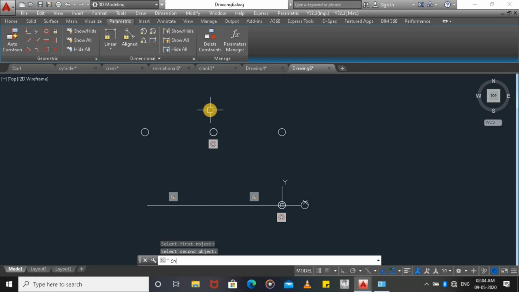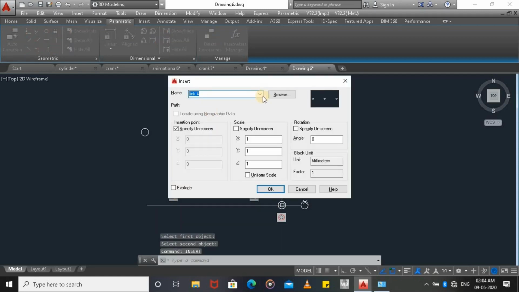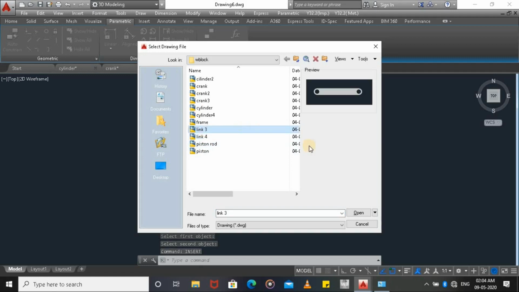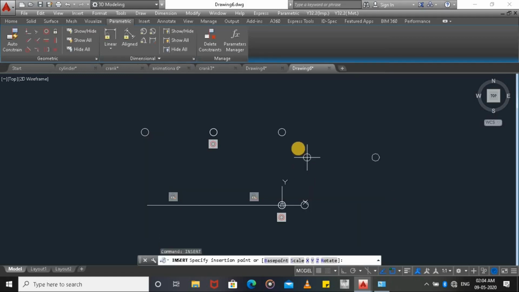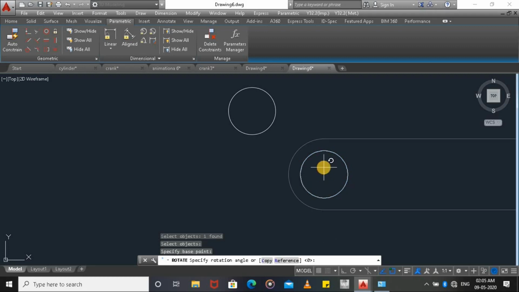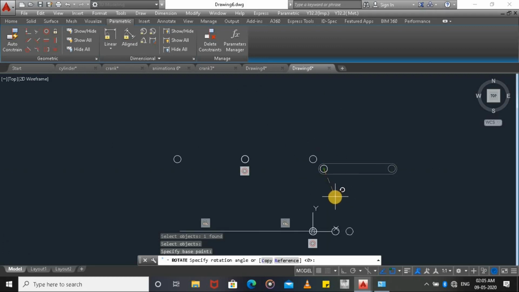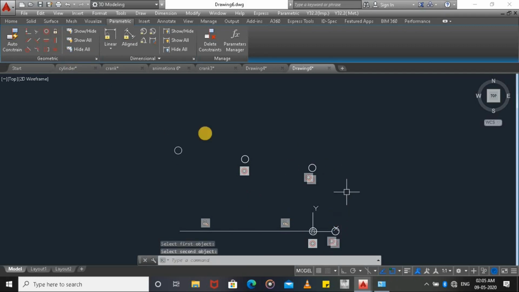Now I am inserting link 3. Then I have to change this link's rotation. So I am using the rotate command. Then selecting this link 3, selecting its base point and then adjusting it. Okay, so now we can use concentric, this circle and this circle, then again concentric, this circle and this circle.